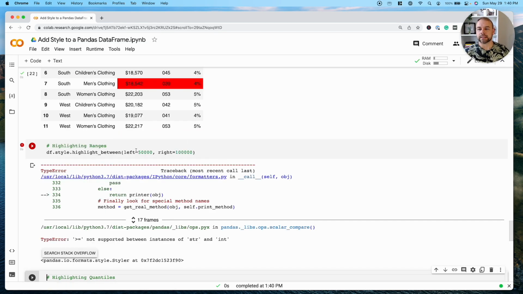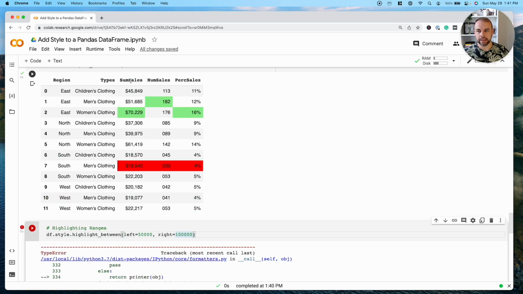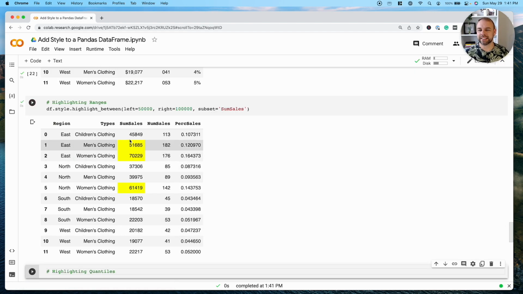In this case, it's throwing an error because we actually need to declare the subset of columns. It can't find the ranges of values between these values when we're looking at string columns. So because these values we know only exist in the sum sales column, we can target only that column here. So what we can see here, it's applied this formatting here to parse out any values between 50 and 100,000.